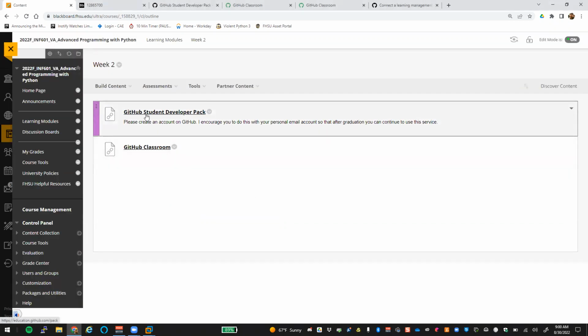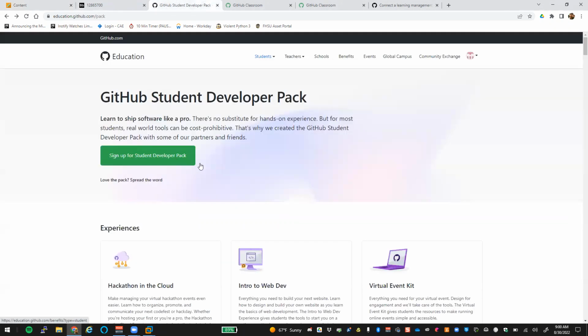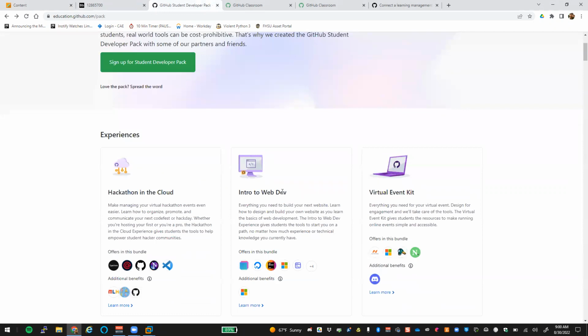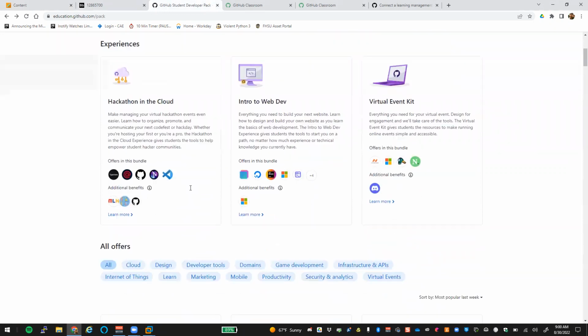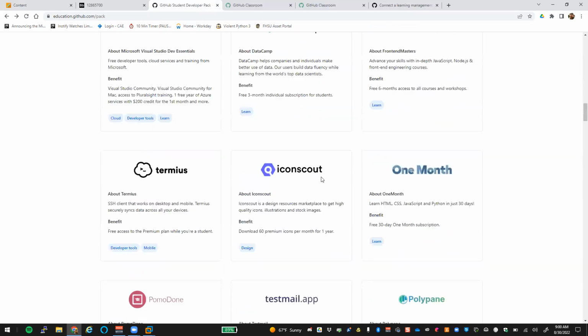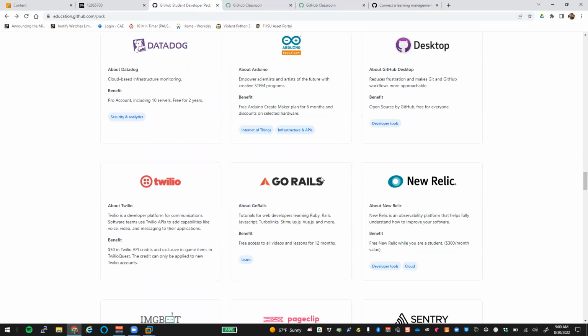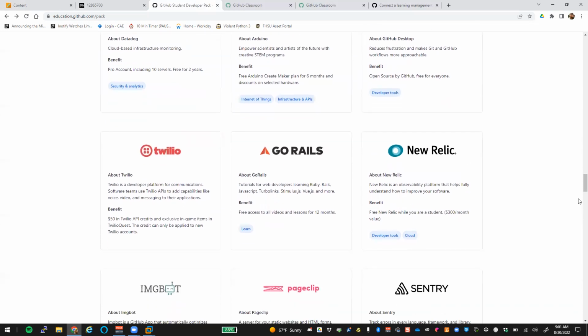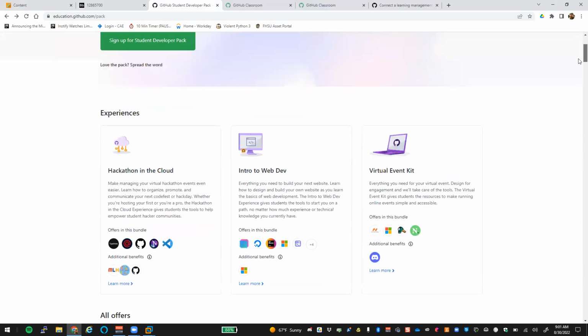The first one I want you guys to go check out is the GitHub Student Developer Pack. You can come out here and sign up for this, because you're going to get access to a bunch of different materials all the way through. The first one is a JetBrains account, which is actually how you'll get PyCharm. They give you a free subscription for students that can be renewed each year. But there is a ton of other stuff that you're going to get as part of this GitHub Student Developer Pack. So go out and sign up for it.